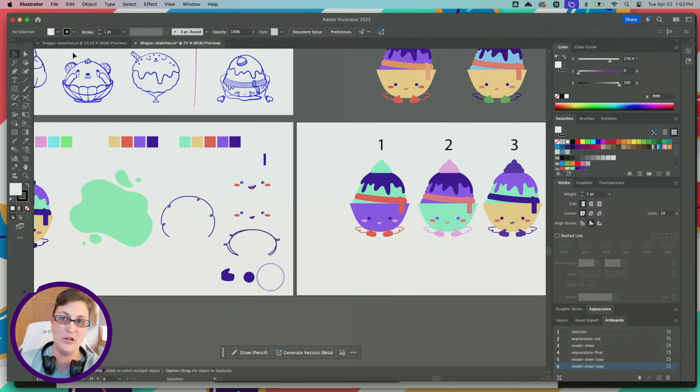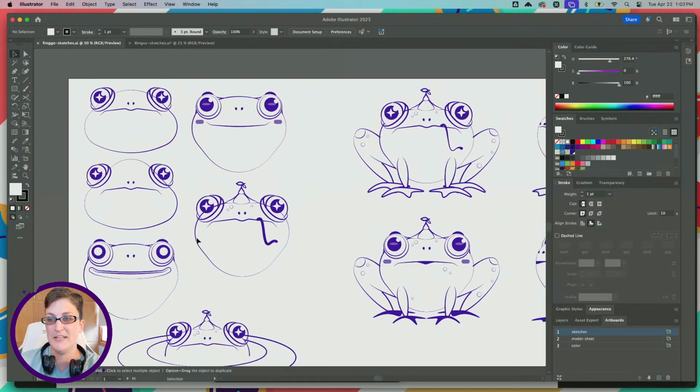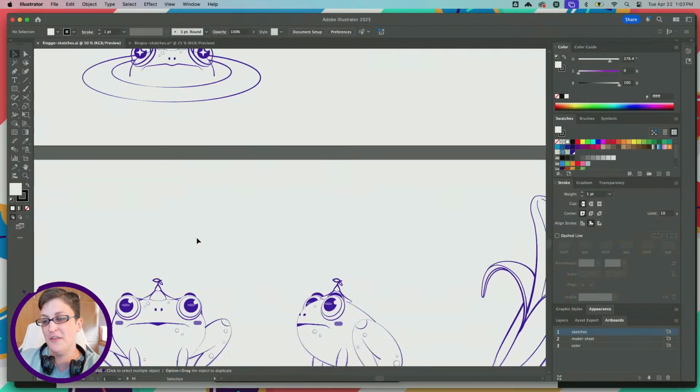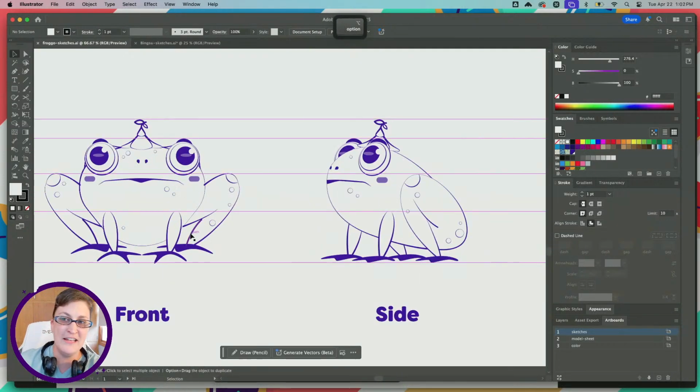So I did a similar kind of process over here with our frog. I created some sketches. You can see where I spent most of my time on the facial expression. And then from there, I created these front, side, and scale views. Now, the lines here are actually guides in Illustrator, and I put them in here so that I can just get an idea of the proportions.